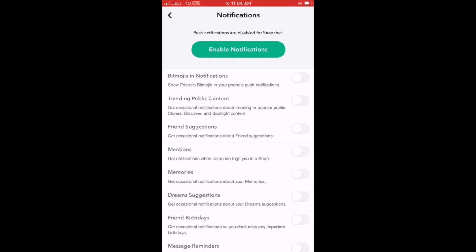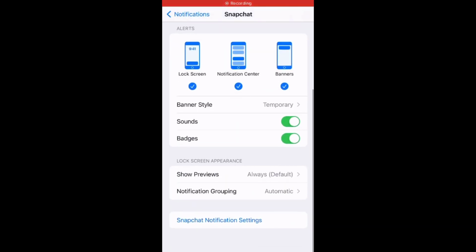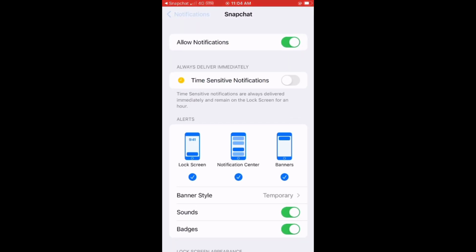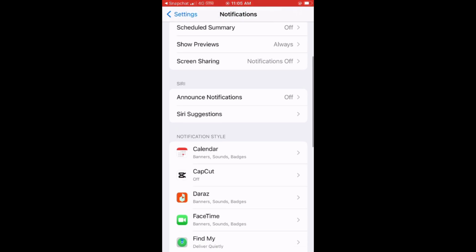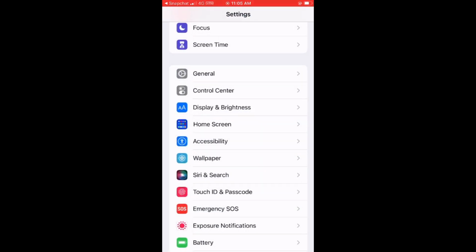Just tap on notifications and enable notifications. Make sure to allow the notifications and turn it on. Make sure you see it as it is. You will just follow the steps and set the settings like this.